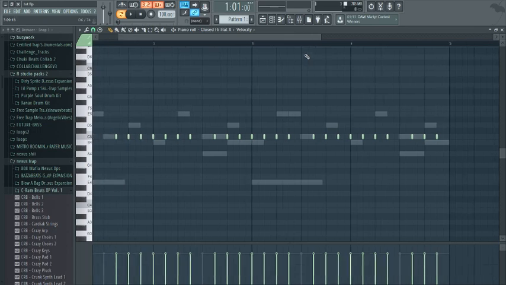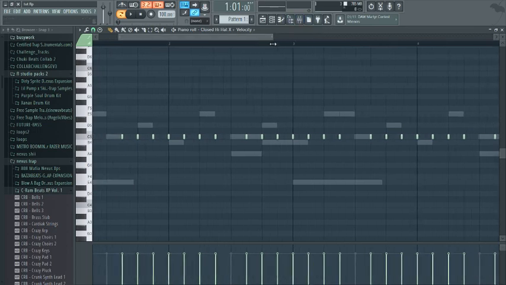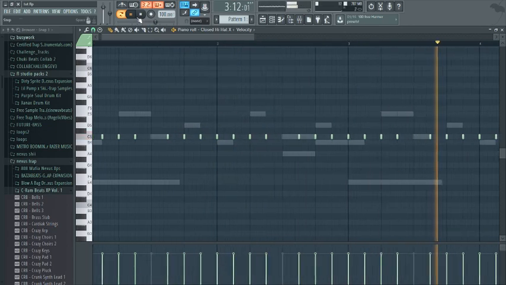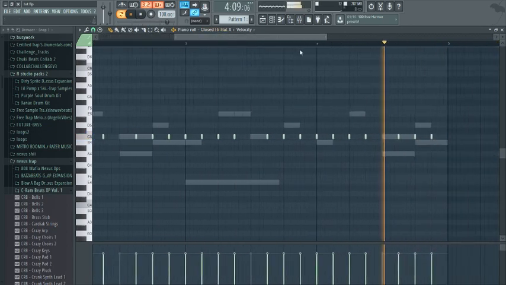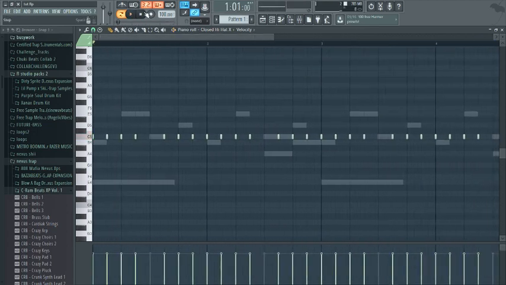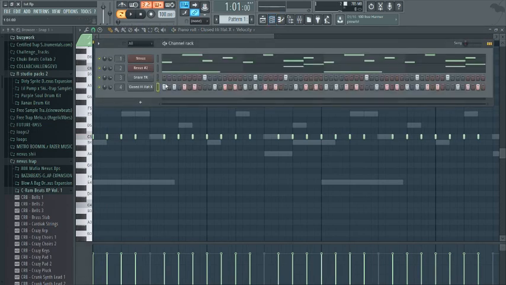Alright, sorry about the weird cut. But here is the hi-hat. So this is what you want to do about the hi-hat. Let me just play it. That's it without it on the snare slash clap, and this is with.